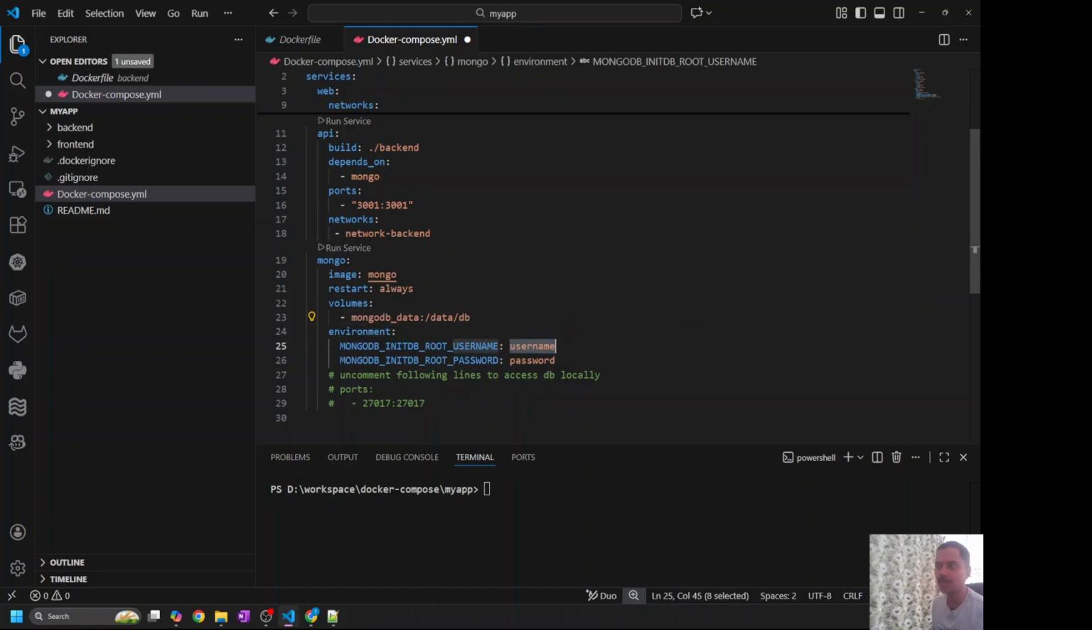We want to give some username, we can mention anything. And password we can mention as a password. That is fine. So these are the username and password that will be set as the root username and password for this database. Like this we can pass additional environment variables also.